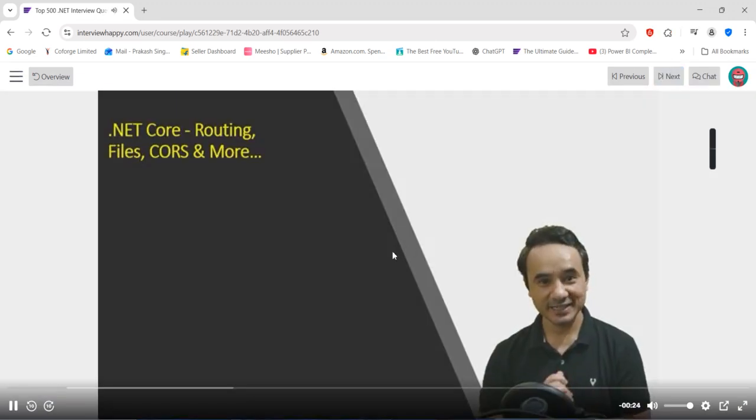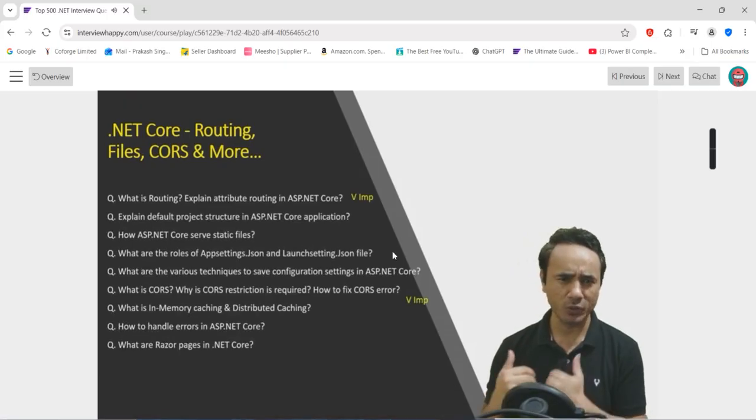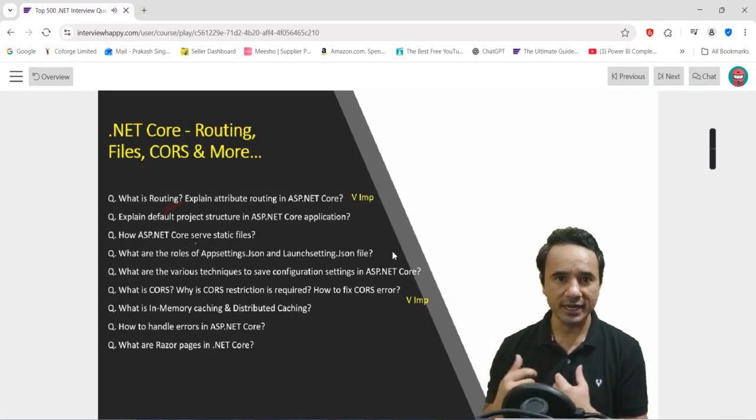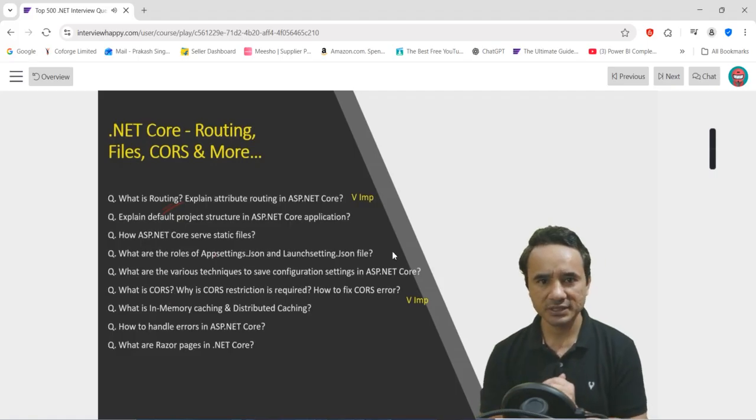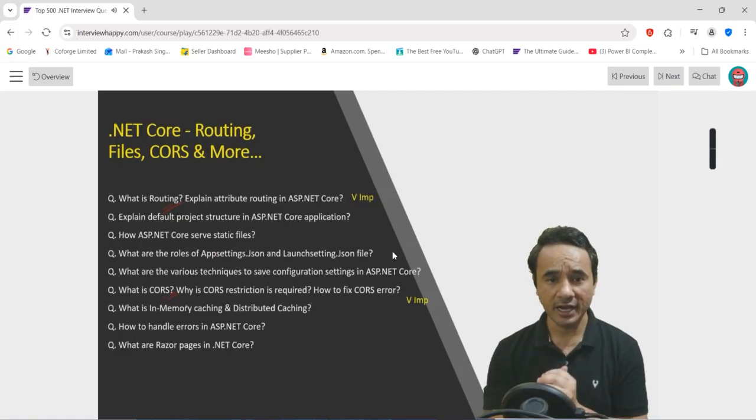Congrats for completing the last section, and here is the last section of .NET Core. In this section, we will cover questions on topics like routing, files in .NET Core, CORS, and some remaining questions also. Here is the list of 9 questions related to routing and CORS, which are very important, and the approximate duration of all these questions is just around 16 minutes.